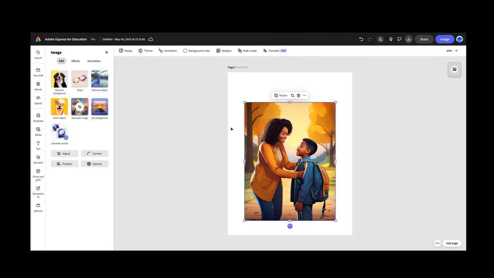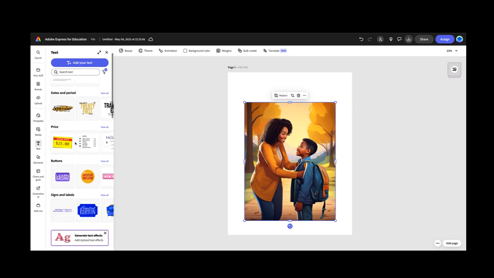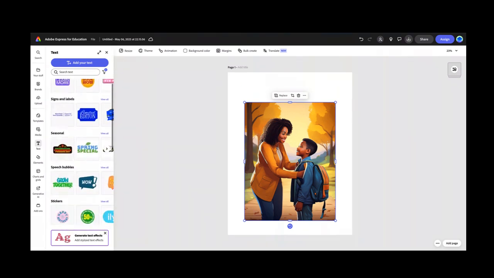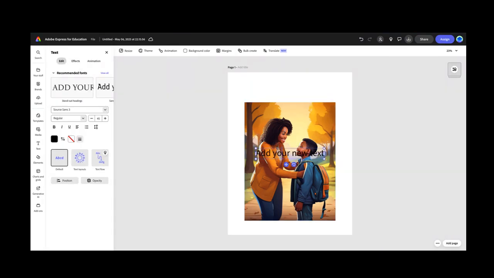From here, I might want to put in some text. There's a text button there. All these cool different texts that you can choose from. I'm going to click Add Text, text box. This is where I can write Happy Mother's Day, put it in the right spot, change the fonts, and then I'm going to do what I set out to do, which is to drag that QR code into place.